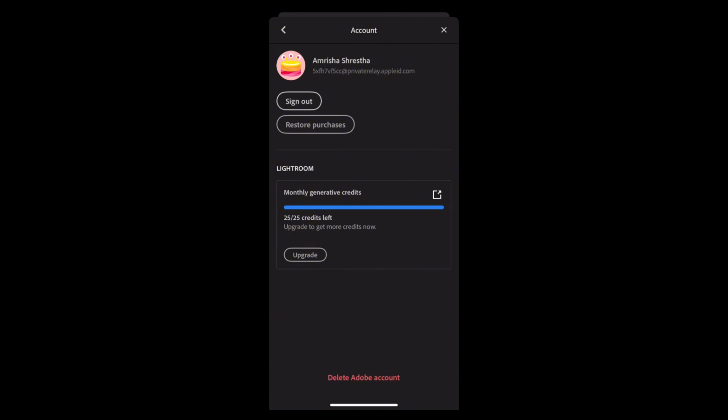And that's it. This is how you can delete your Lightroom account in your mobile phone. It is a very simple and easy process, right?